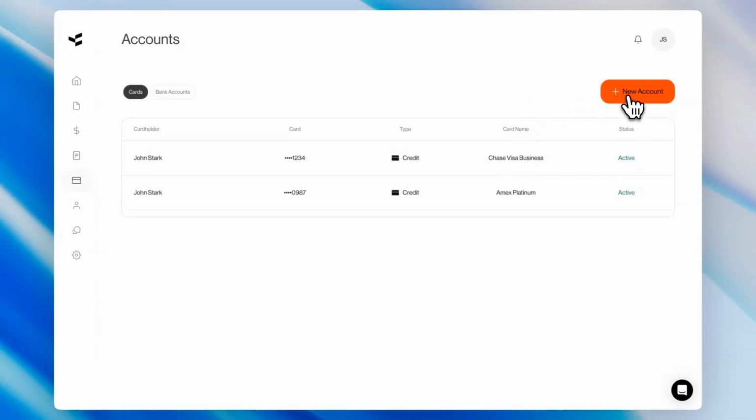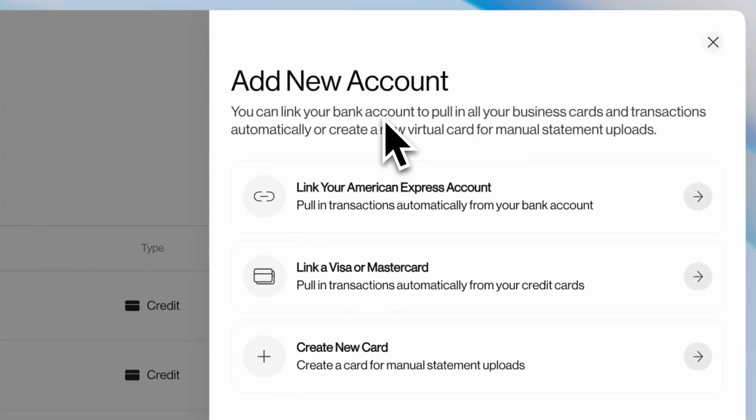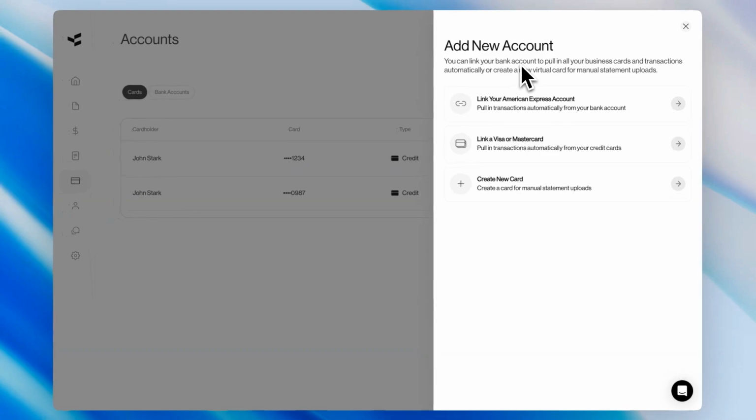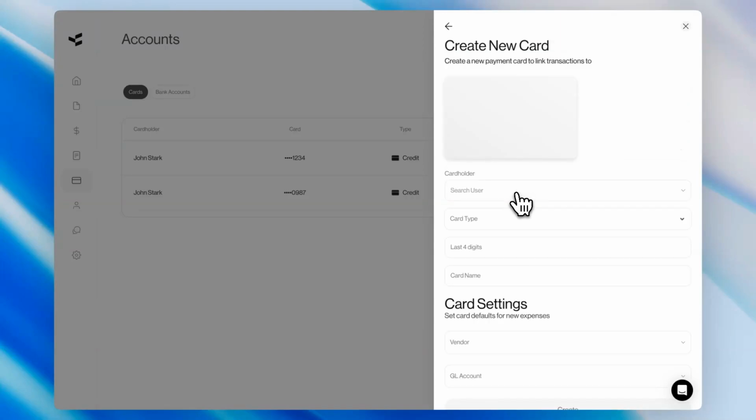So let's go and create a new account and look at the options here. It gives me three. So linking to an American Express account, linking to a Visa or MasterCard account, or creating a new card for manual statement uploads. That's what we're going to be doing today. So let's go ahead and click that third option, create new card.